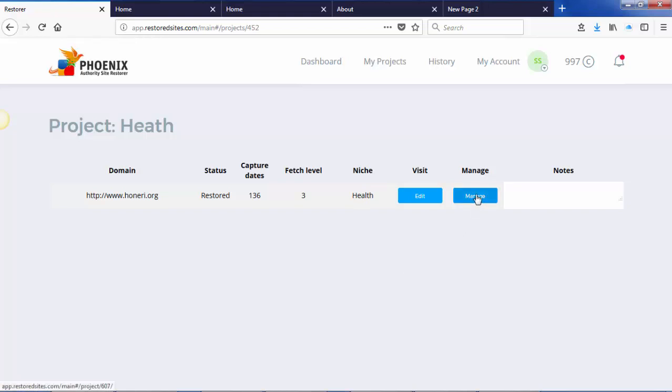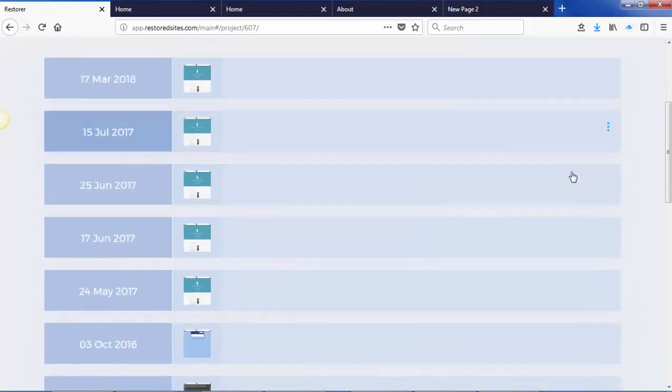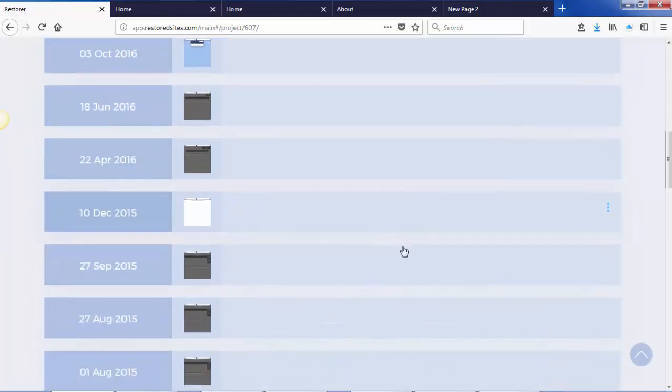So I'm going to go to edit is for editing some of these project details. I'm going to go to manage and manage the project. Now as soon as we've put an aged domain into project manager and created a project, the Phoenix will go back to the archive.org Wayback Machine and start capturing all these screenshots. And what you can see very quickly is all these different capture dates.